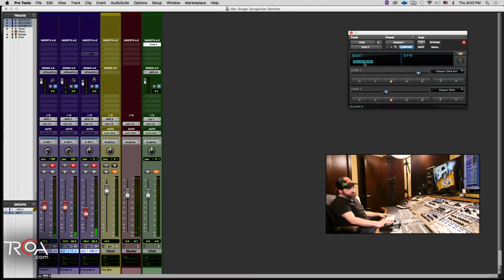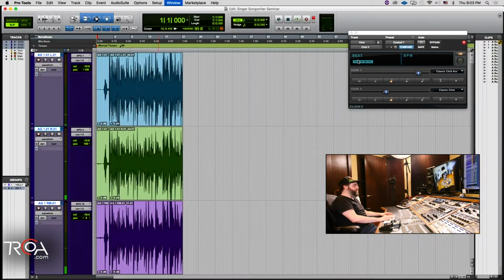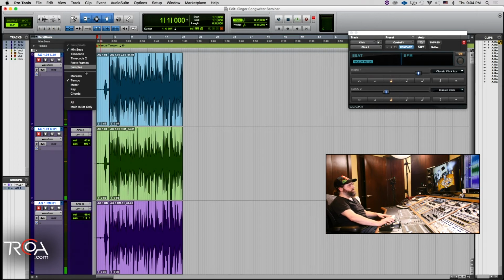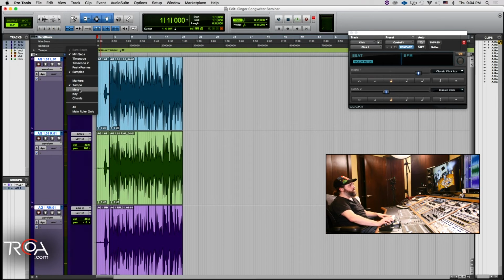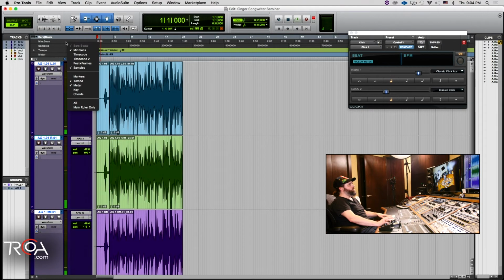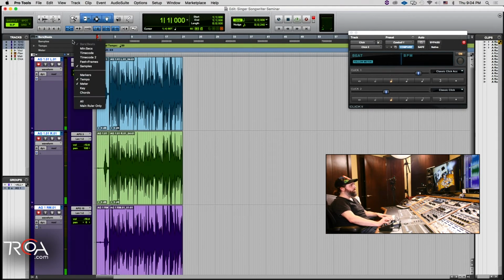Now you can click this to change it so that it doesn't follow the meter necessarily. We're gonna have the click follow meter. The meter is our time signature. And so we're gonna right click here on our rulers and show the meter. We don't need minutes and seconds. Let's get rid of that. We don't need samples.